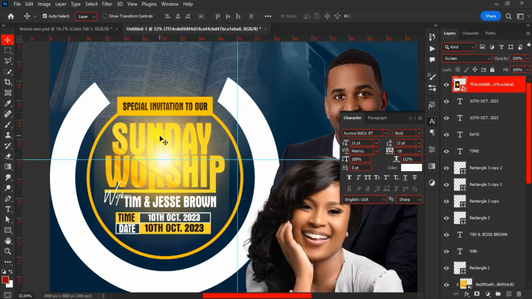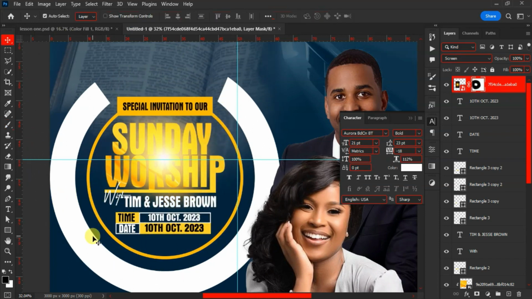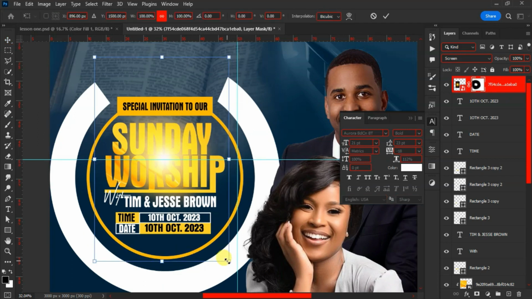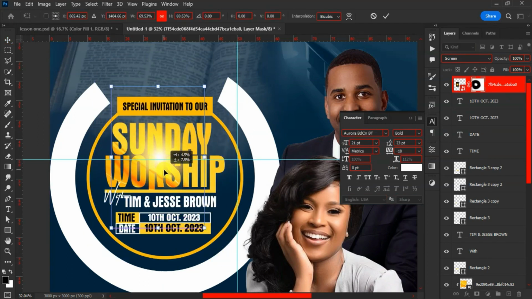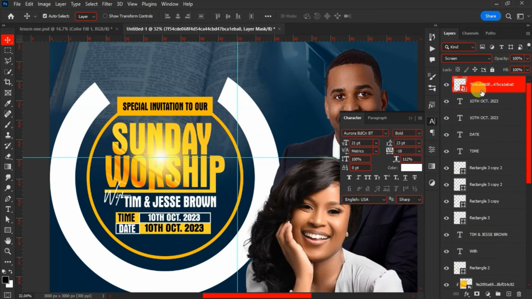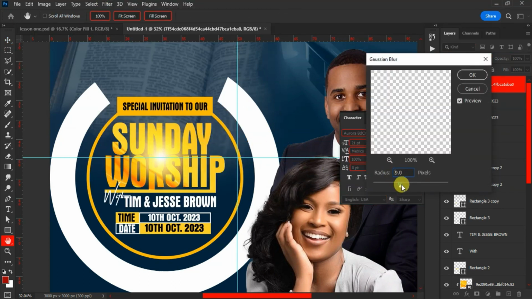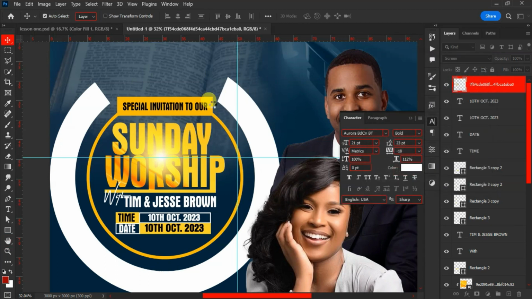Normal to screen. I don't like the edges of the lens flare. I will add my layer mask, take my brush, then erase the hard edges of the lens flare to have something like this. I'll then press Ctrl T on the keyboard to free transform my lens flare to have something beautiful as this. I'll then convert this one to a smart object, rasterize the layer, go to my filters, blur, Gaussian blur to make the light pop out beautiful like this. I think this is okay.